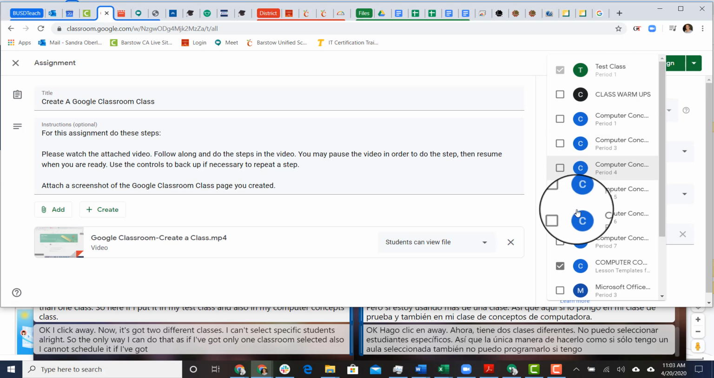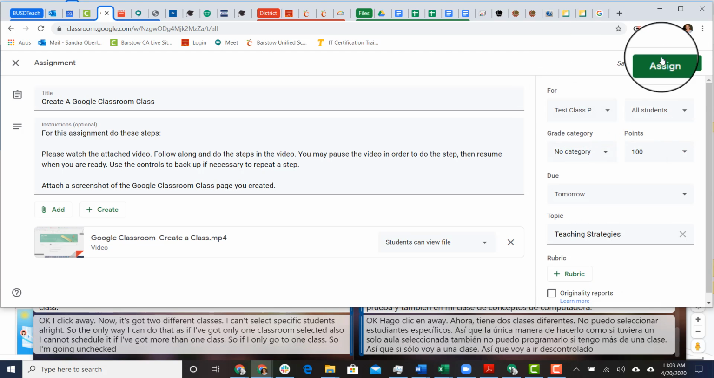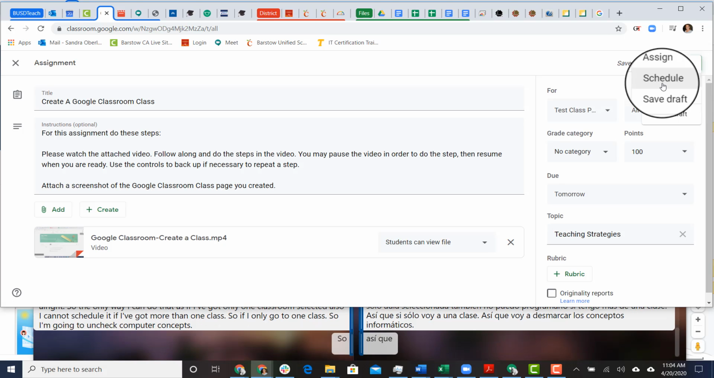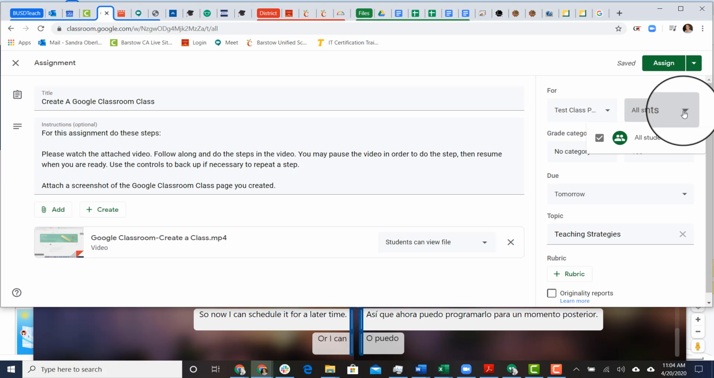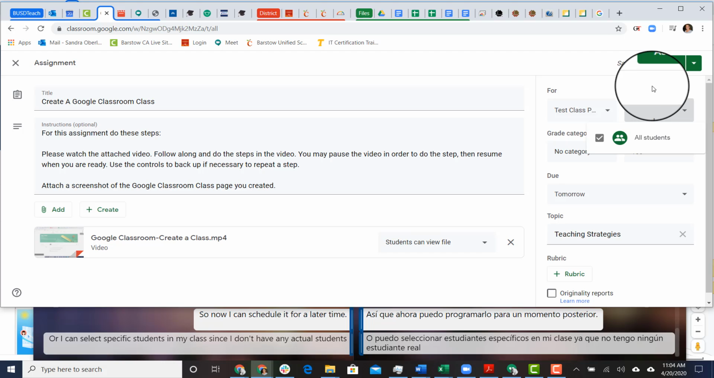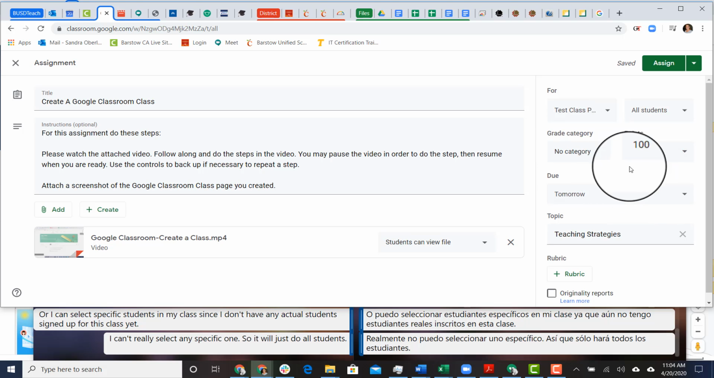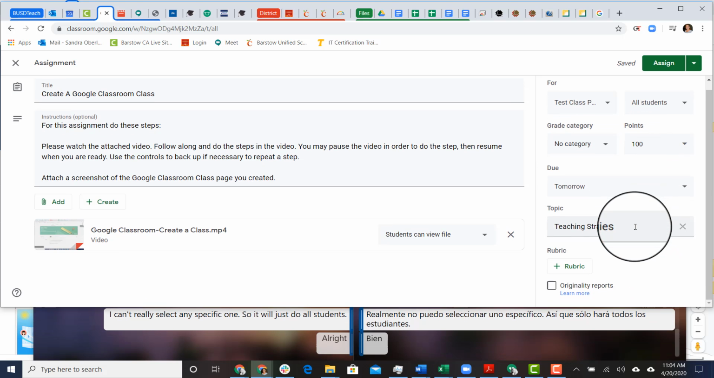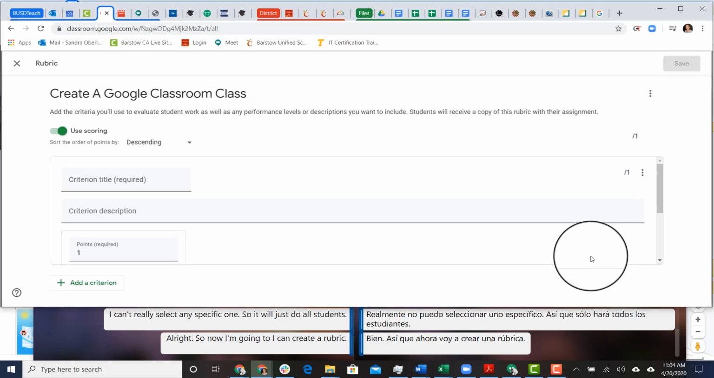So if I only go to one class, so I'm going to uncheck computer concepts. So now I can schedule it for a later time, or I can select specific students in my class. Since I don't have any actual students signed up for this class yet, I can't really select any specific one, so it'll just do all students. All right, so now I can create a rubric. So let's create a rubric.